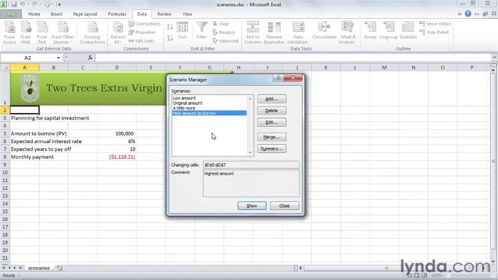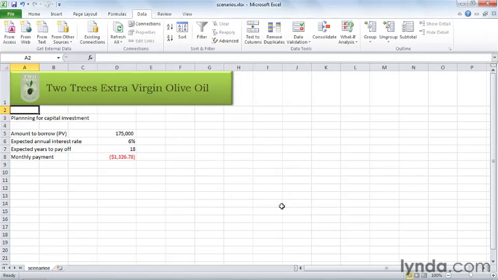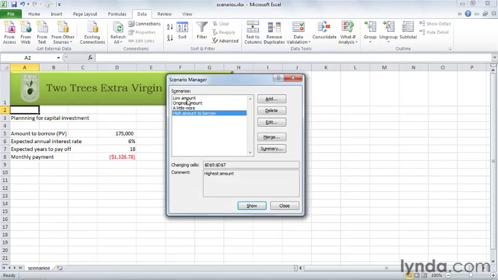So how do we go and use them? Just double-click any one. Double-click the original amount, the low amount, a little more, high amount. Now, let's say if you just want to leave it the way it is, you can click Close. And at any time, you could go back to the Data tab, back to What If Analysis, and bring up the Scenario Manager, and just continue looking at them. But wouldn't it be great if we could see all of these all at the same time?